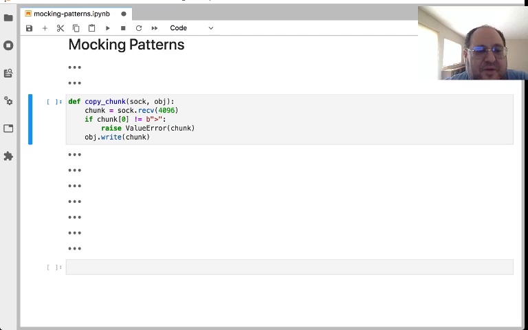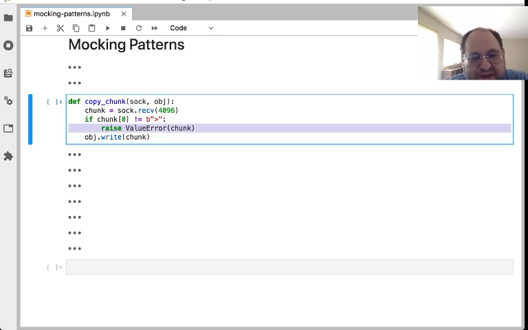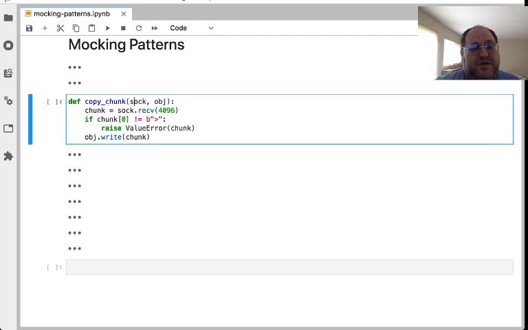So this is a copy chunk. It takes a socket-like object and a file-like object, and it reads from the socket. It checks that the chunk is correctly formatted, and then it writes the chunk to the file-like object, and if it's not, it raises a value error. Again, very simplistic, but it does have all the parts of something that we will want to test, including the fact that it expects a socket object and a file object.